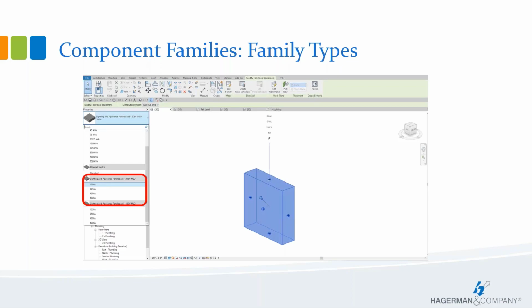family type combinations. In this slide here, we have an electrical panel. With it selected, you can see that I have several options to choose from for the different electrical requirements. The convenient part here is that all of the options have been saved to this one family file.